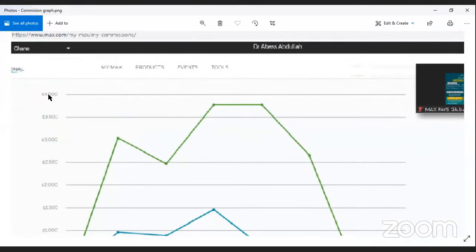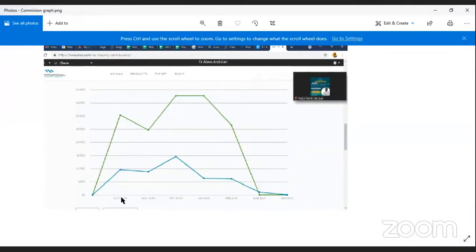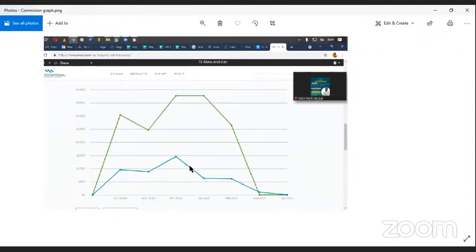like 10,000 cedis. So the graph shows you how much you earned in a particular month, and you can view the month from down here. In October 2020, you realize that your monthly commissions went up all the way to like 8,000 cedis. And then in November, it dropped down to like 2,005. So this is just to show you how your business is going, if it's going up or down, and the history as well.